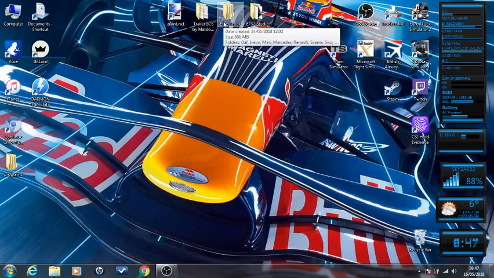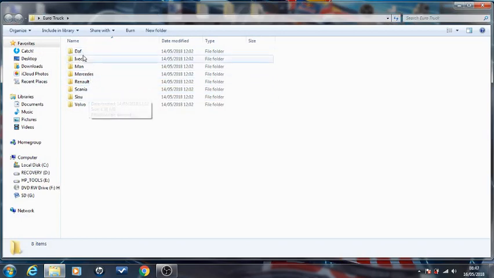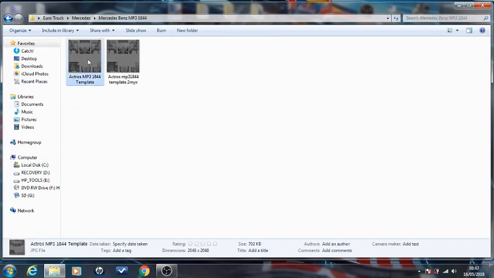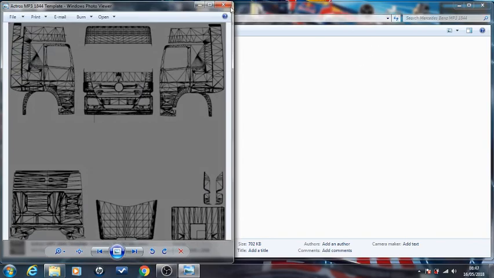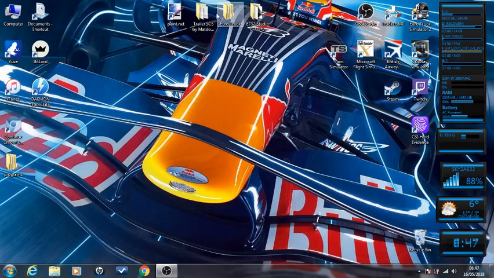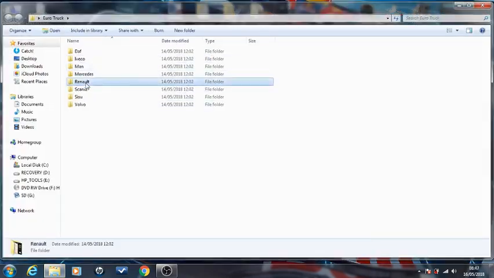Right, so you want to do a truck. So we're going to Trucks. You need to pick a truck, whichever truck you want to do. There's Mercedes. You've got all the different ones there. See, there's your templates. I'm going to do a Renault.